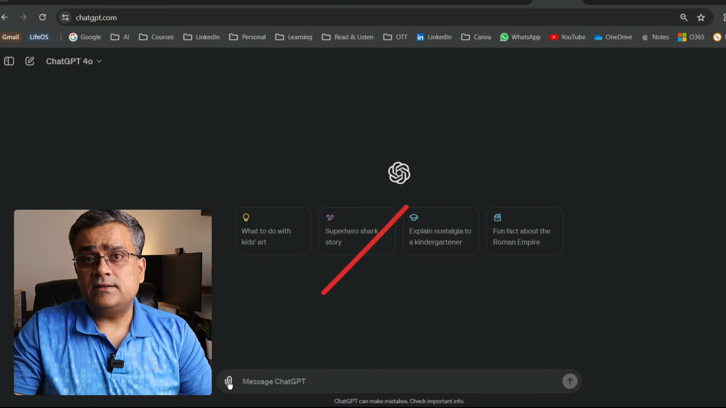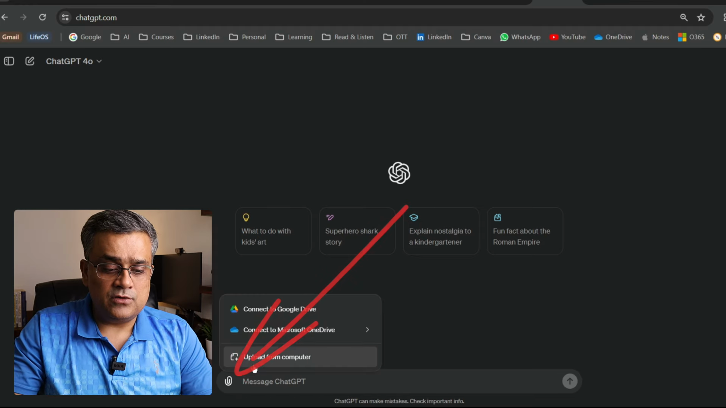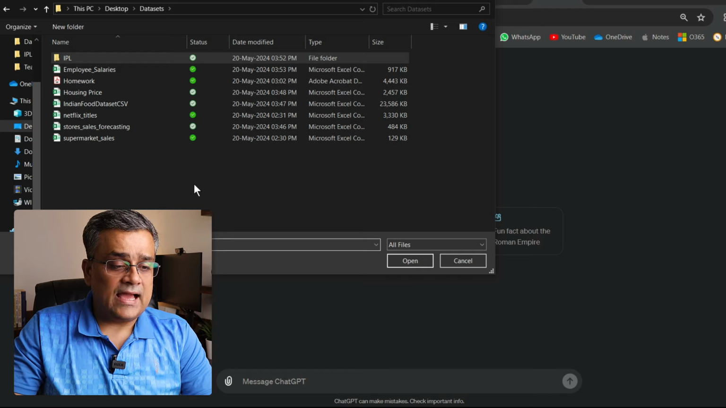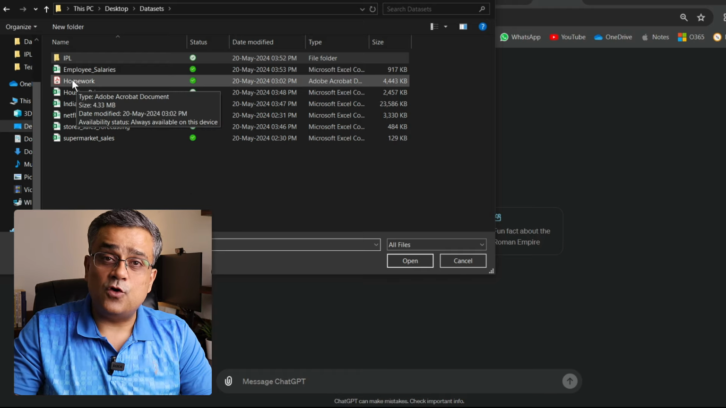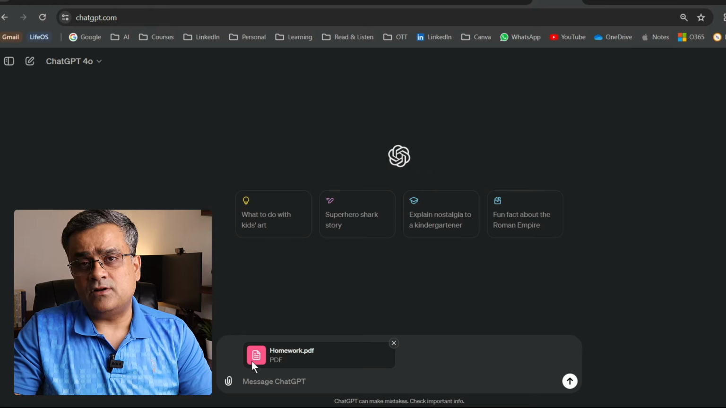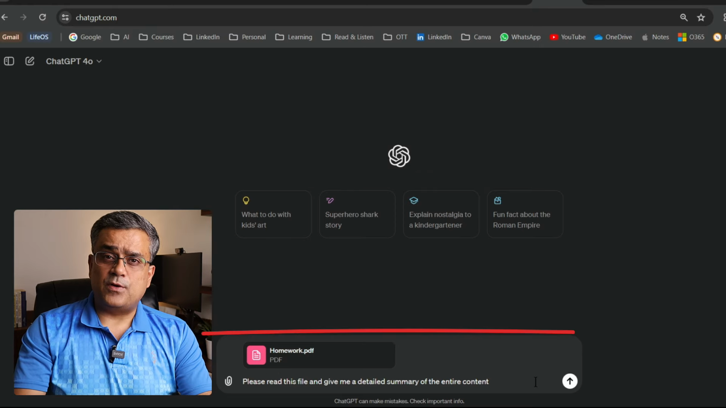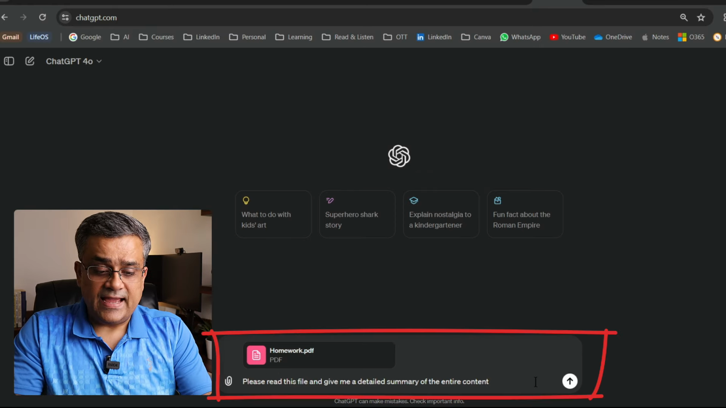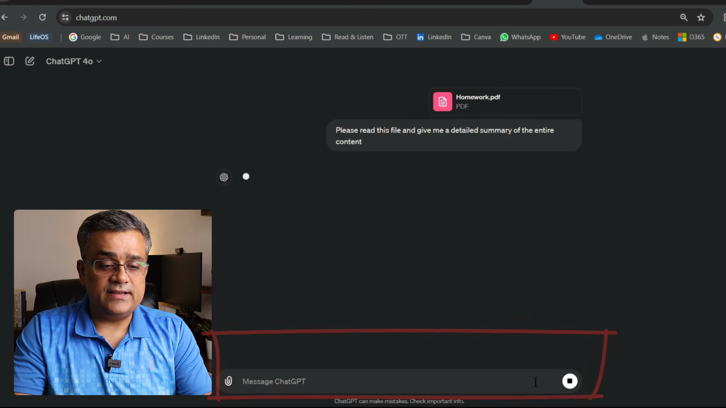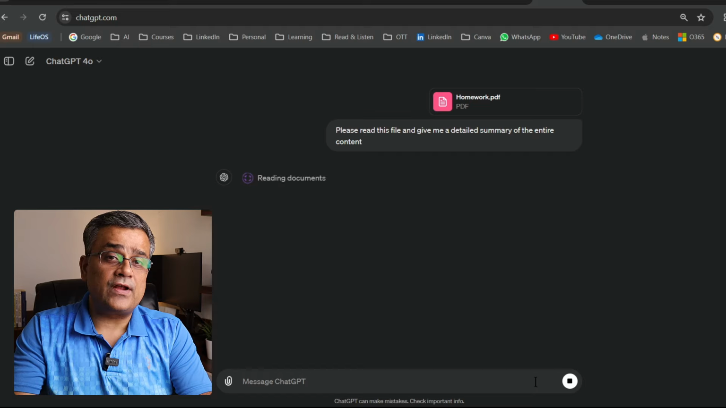Now if I click on this particular icon, I'll be able to add a file. So I'll click on upload from computer. There I have one PDF file which is homework. Now if I click on open, it will add this particular file here. Now I pasted one prompt here to read this file and give me a detailed summary of the entire content. And if I hit enter, it will try to read that file.